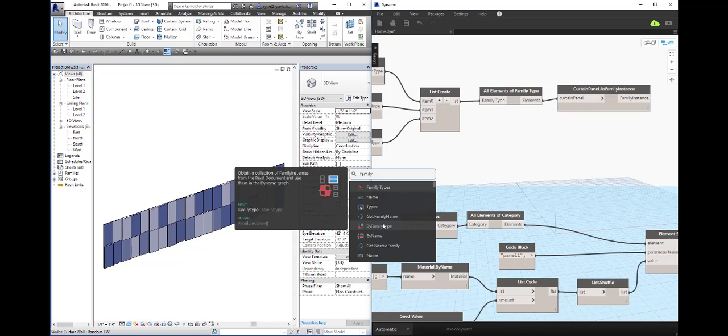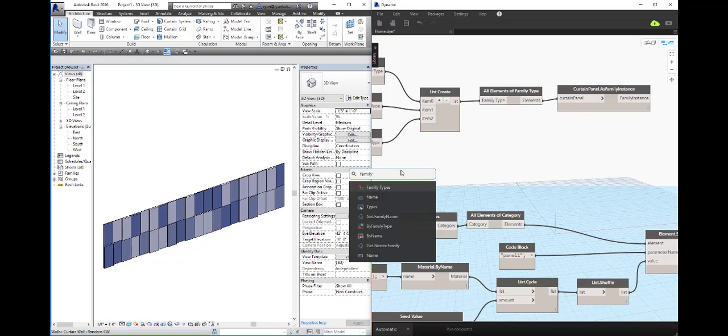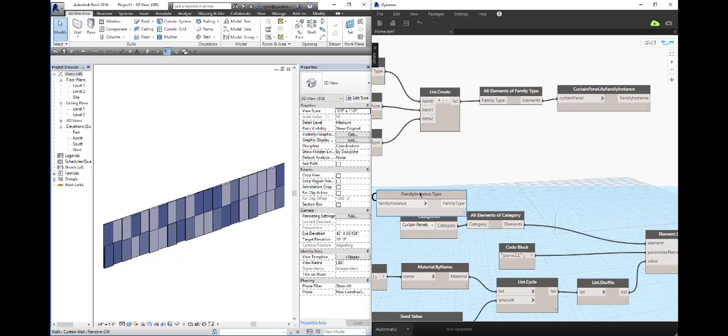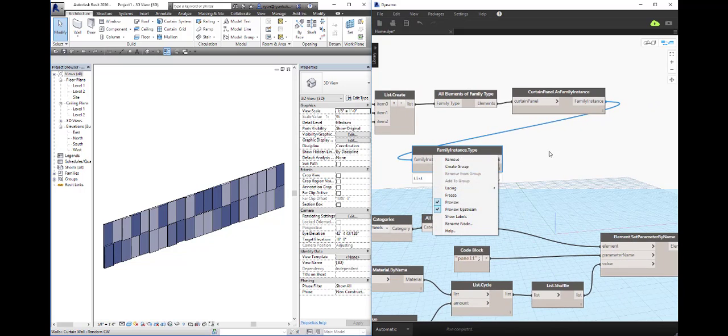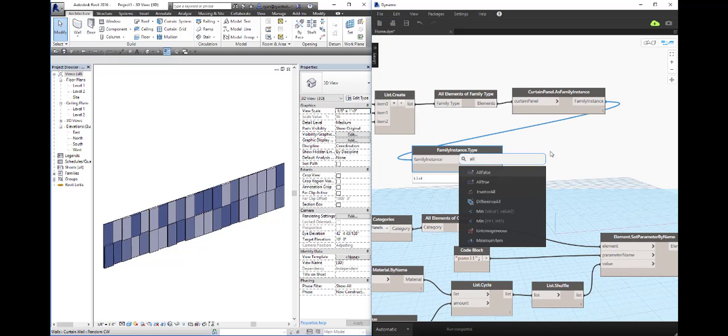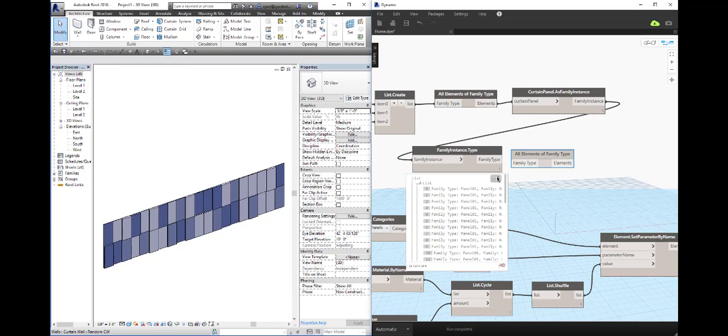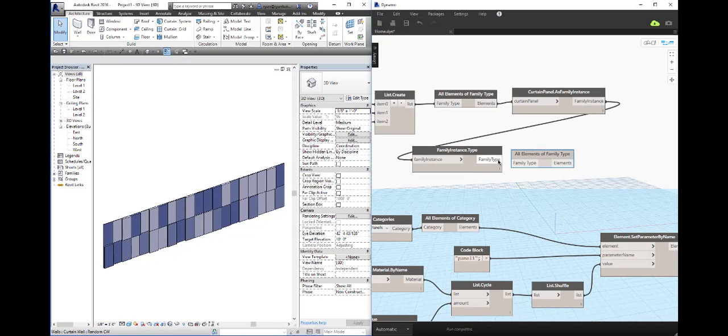I need input family, no, family instance. There we are. And then I need all elements of family type again, so I can disseminate. So we have 40 panels. We must have 40 panels in there. That's why.